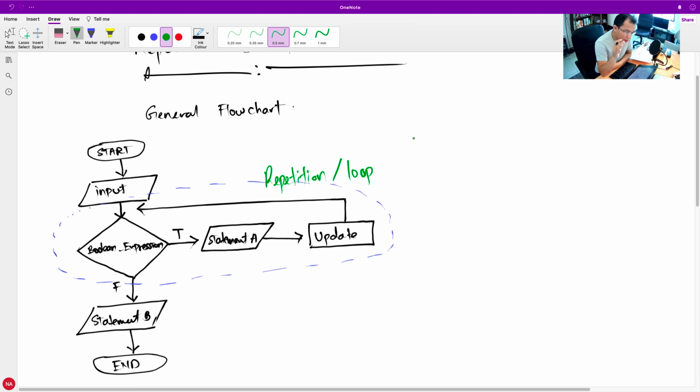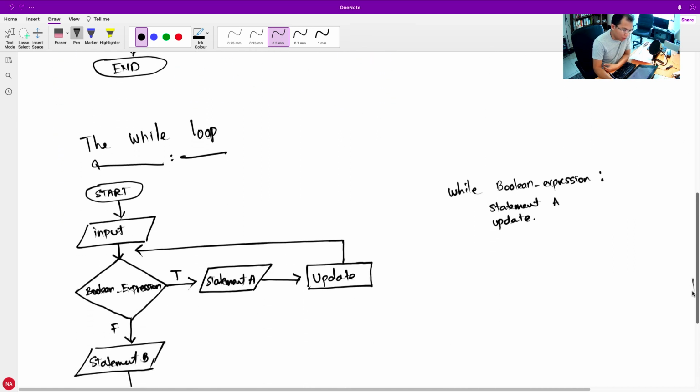In order to create this repetition condition in our program, there are two types of keywords that we can use. The first one is the while loop, the while keyword. The other one is for i in range, where i is the control variable. We are going to take a look at them one by one. First, the while loop.